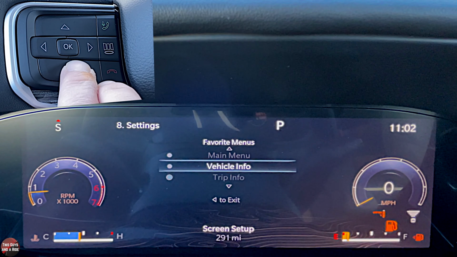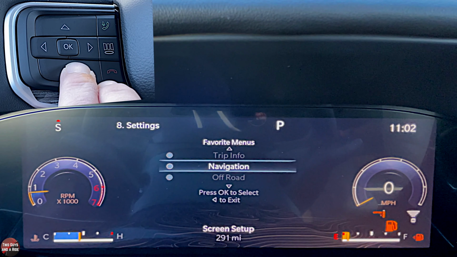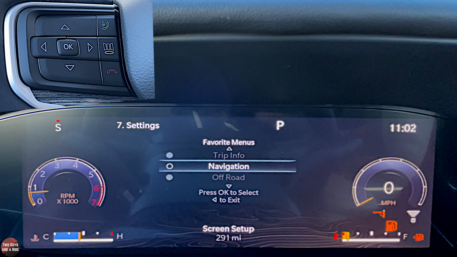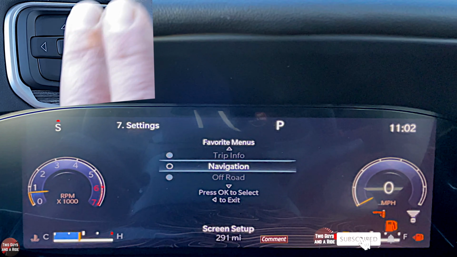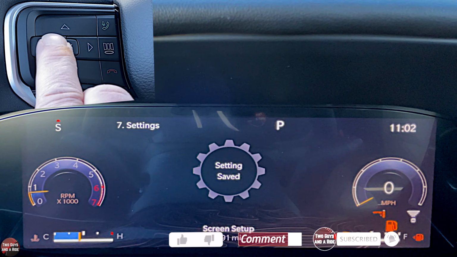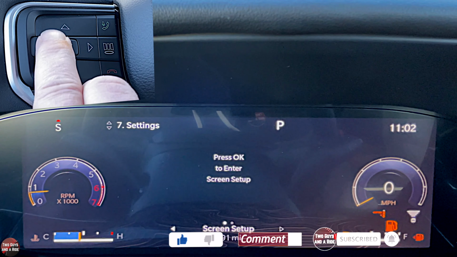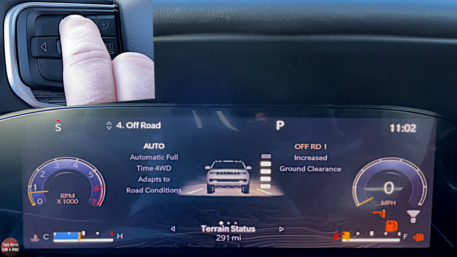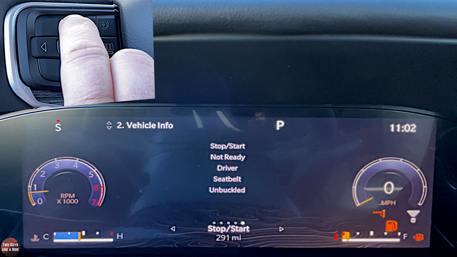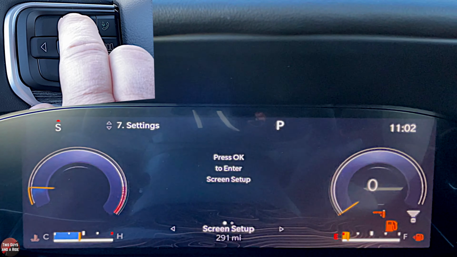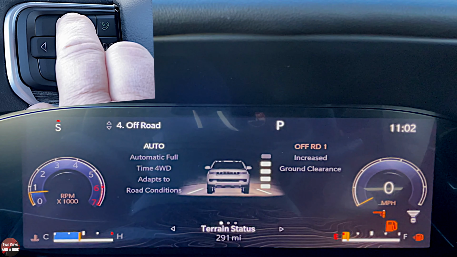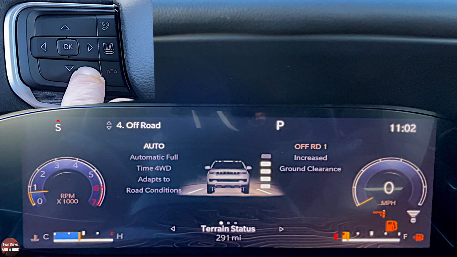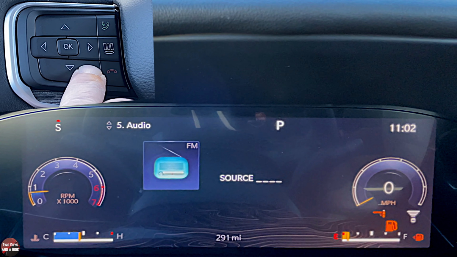No, I want to leave main menu. I want to leave vehicle info, navigation. If I click the OK button, you notice it takes out the colored circle. So now, if I use this as a back button here, and I go up, you're going to notice that navigation has disappeared. So there's no navigation. That's what I took out.